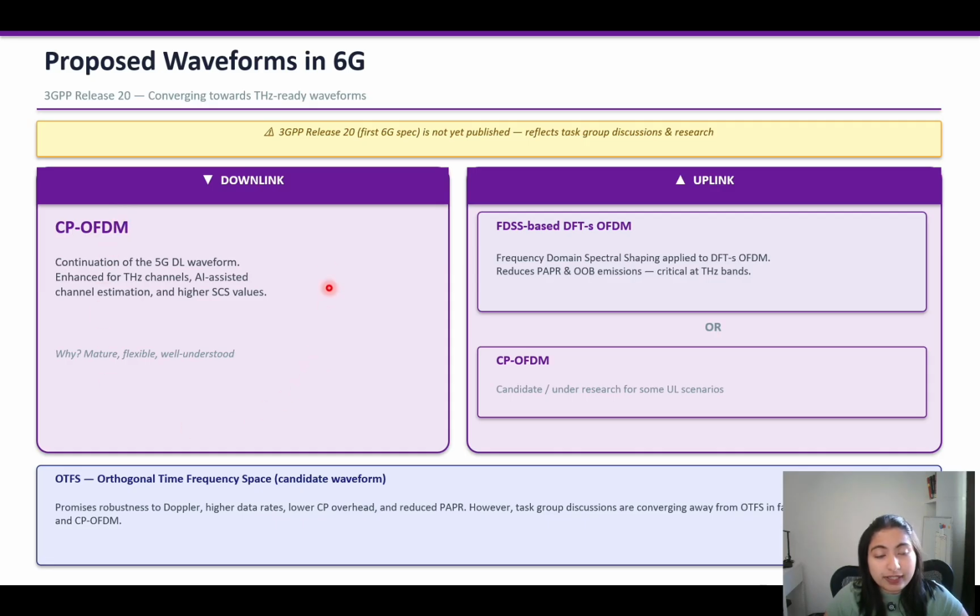Now, the downlink waveform in 6G will again be cyclic prefix OFDM. There are no surprises here. It's well understood, it's flexible, it can scale for higher frequencies. The 6G enhancements will be around AI-assisted channel estimation, then there will be higher subcarrier spacing, probably for the terahertz band, and then there will be tight integration with ISAC, integrated sensing and communication.